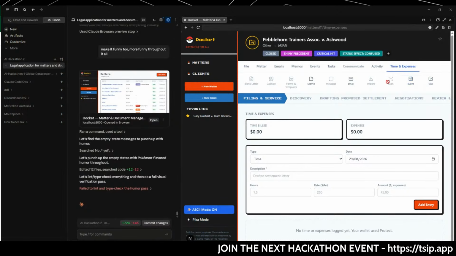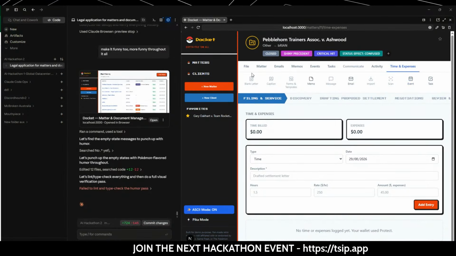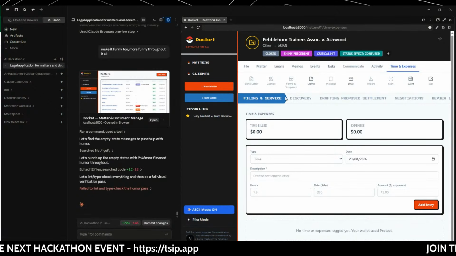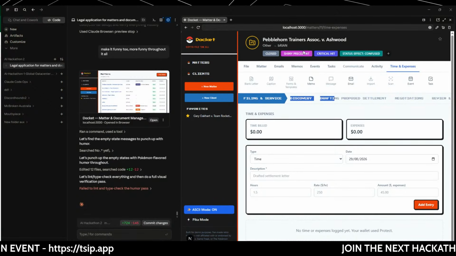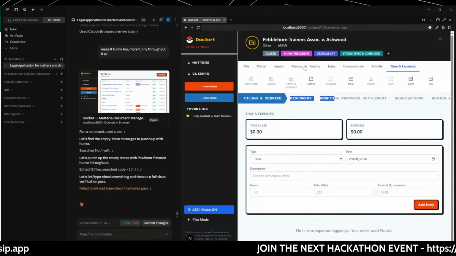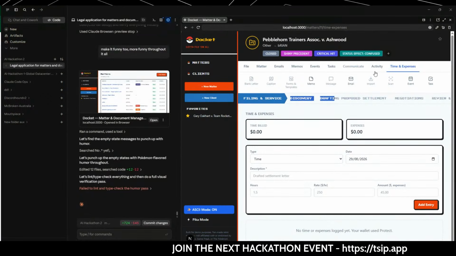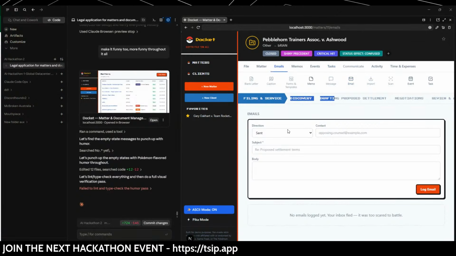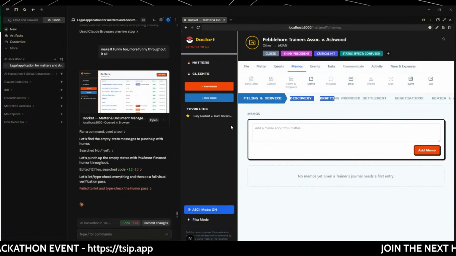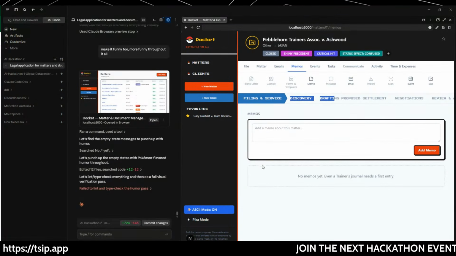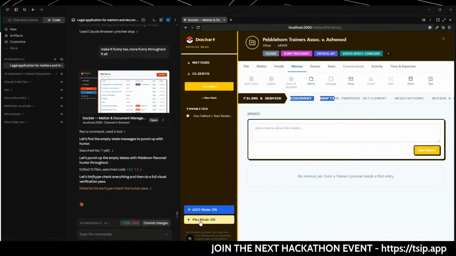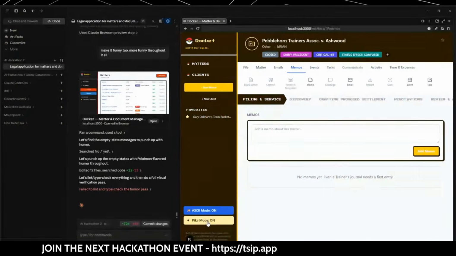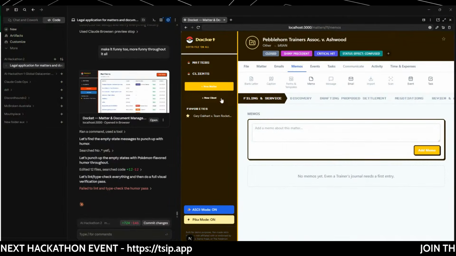We can bill hours through here and set up what stage the file is at. We can see exactly what activity has happened. We can log emails and write memos. And we can also have a little Pika mode to change the colors if we're bored of the other colors. So just in case, you know.